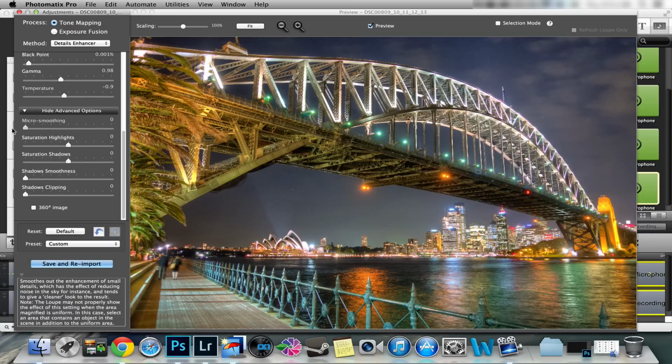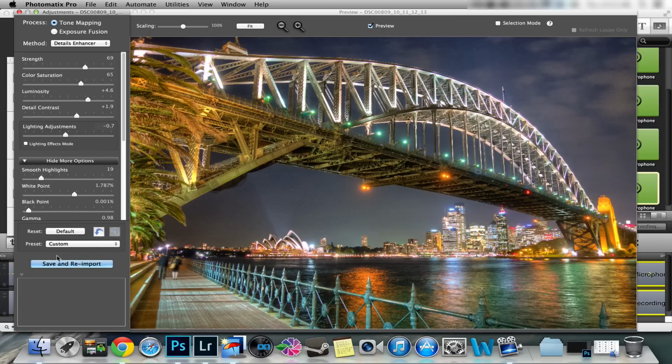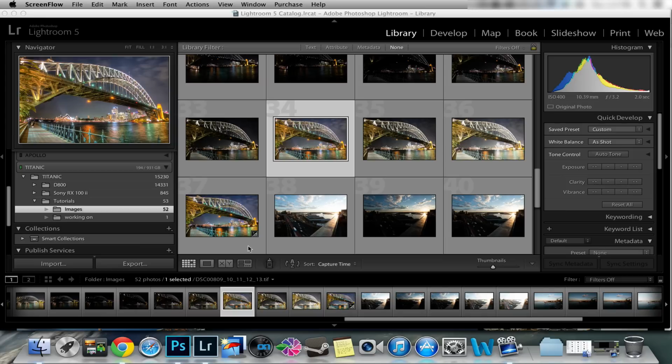Micro smoothing, all the way back to zero, will sharpen up the image. Our highlights and shadows, we can change the saturations of these. It's perfectly acceptable to just leave these. Use your filter software after this. So look, I'm pretty happy with that. I'll re-import that back into Lightroom now by just clicking the save and re-import, and that'll bring it back into Lightroom for me.